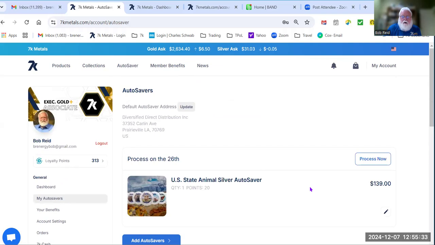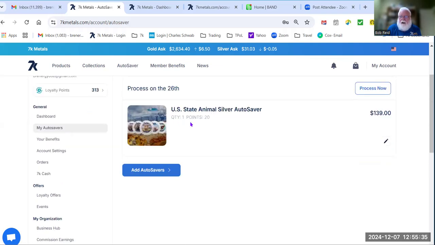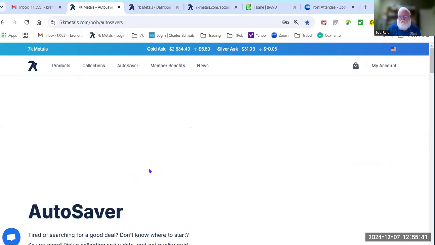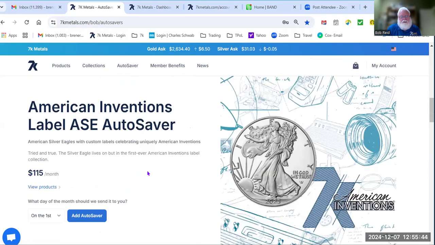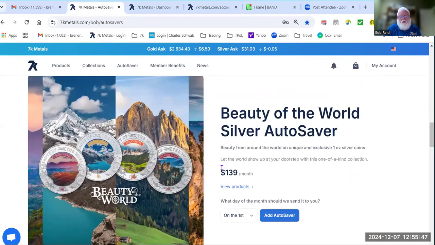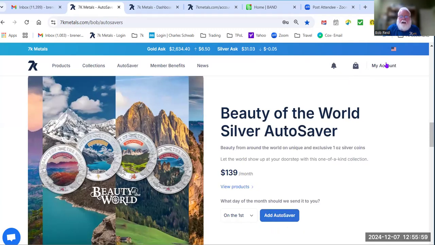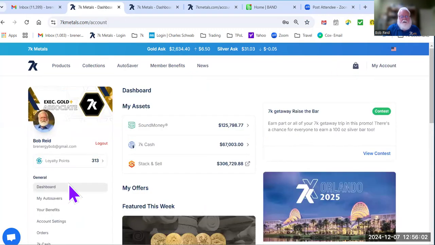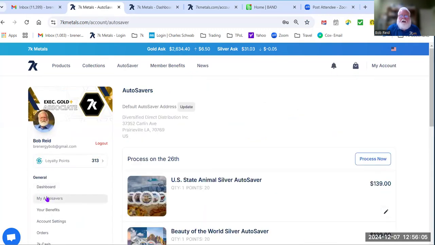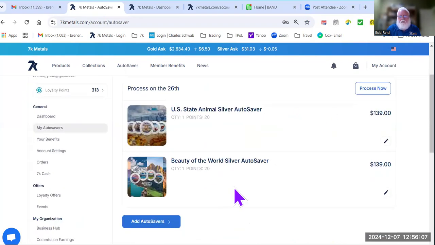If you want to pick another autosaver besides the one that you have here, then you would go to autosavers, add autosavers, and let's say you wanted Beauties of the World. Select your date, 26, add, and then let's go back to my account, to autosavers. You're going to see now we've got two. It'll order both of them if you don't change this.